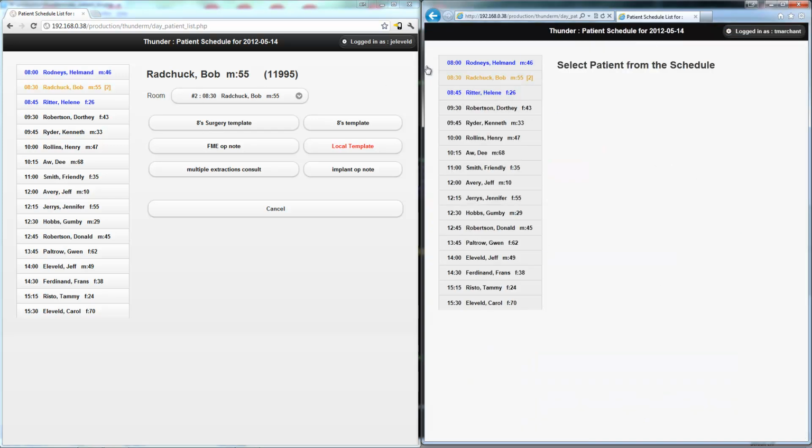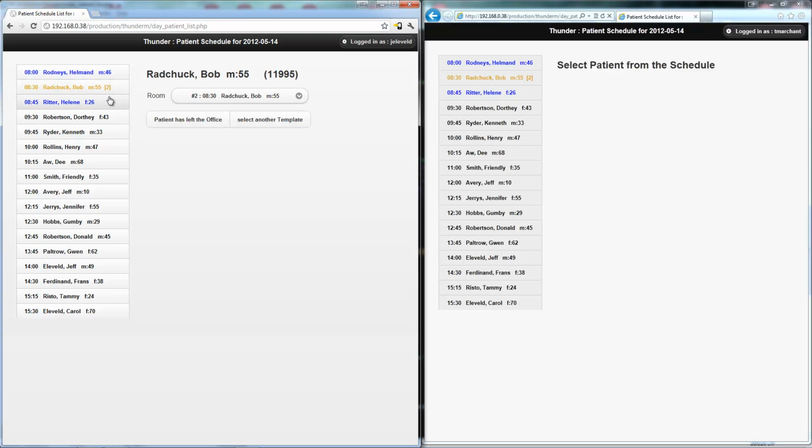It's yellow here. It's actually goldenrod color, and goldenrod color there. That means if I click on that person, I now don't have those options anymore. I can say the patient's left the office, or I can select another template. I'm assuming you don't do another template. Often I put that in there just because you might need to go down that road, and there might be 2 templates that need to be filled out for a patient, but I'm assuming that that's not the case. I'm going to now put down that the patient's left the office.